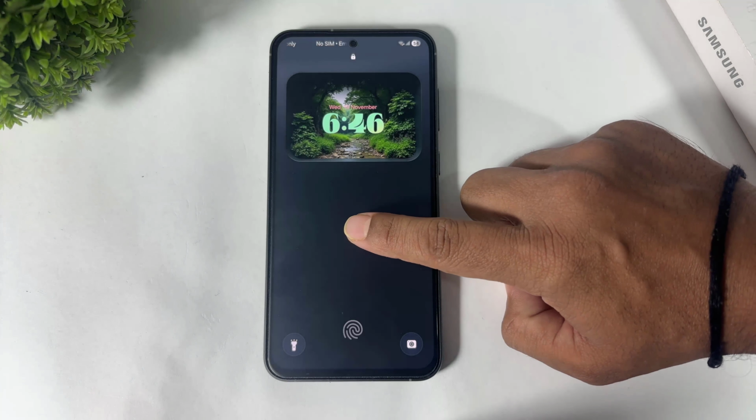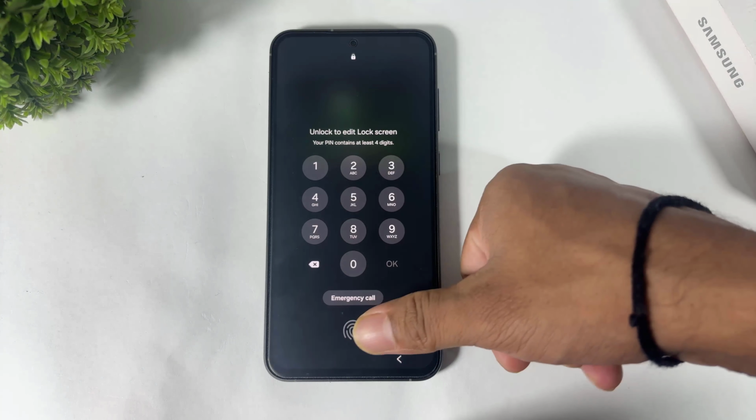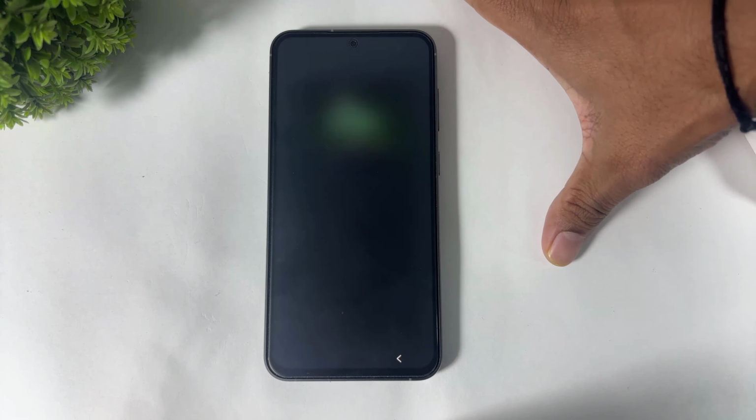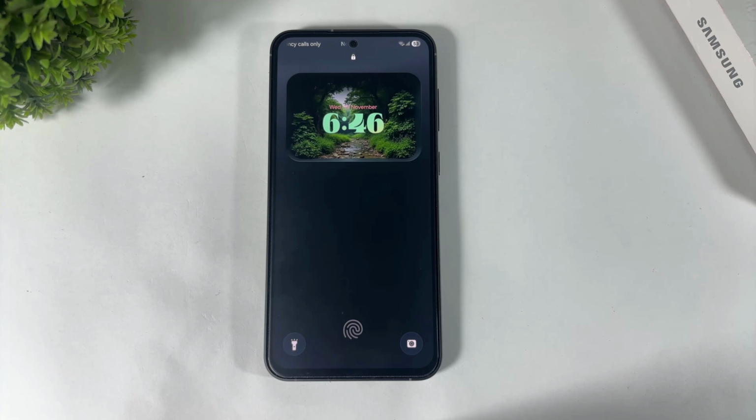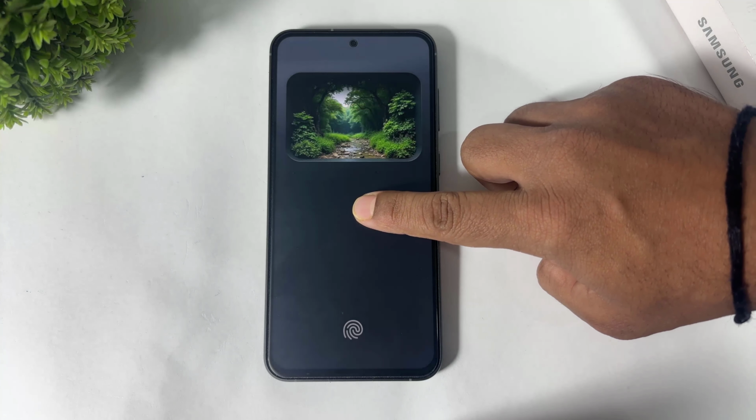Now tap and again edit lock screen. Again edit your lock screen, but before that, download Good Lock from Galaxy Store and update all Good Lock modules. After update, tap and edit your lock screen.